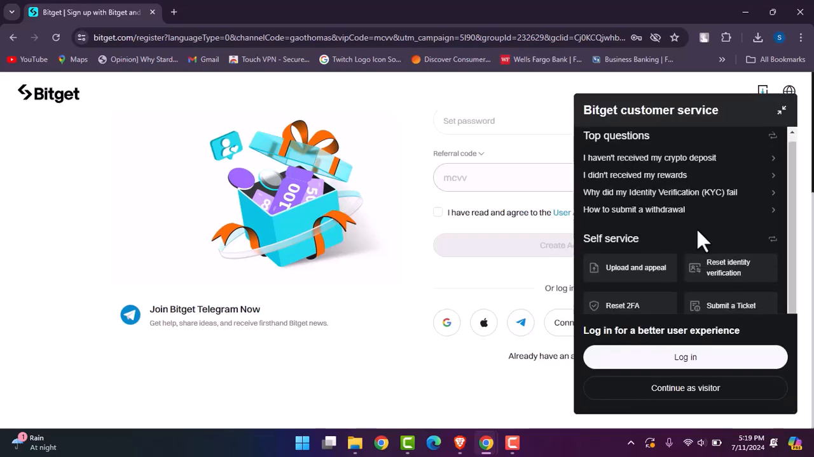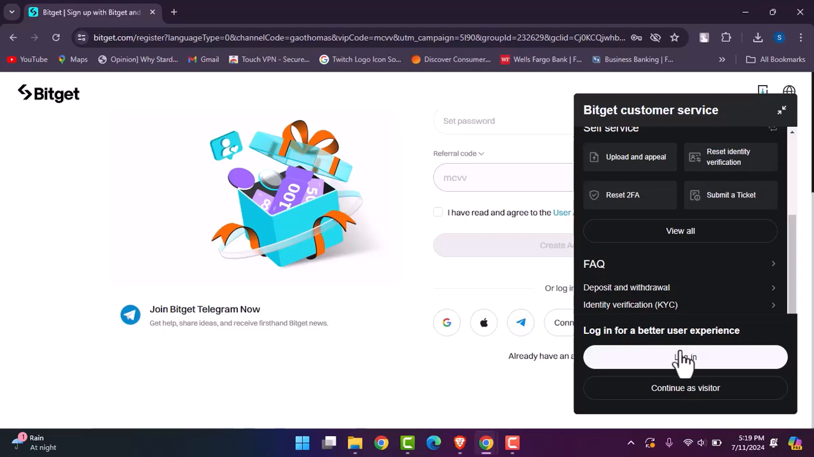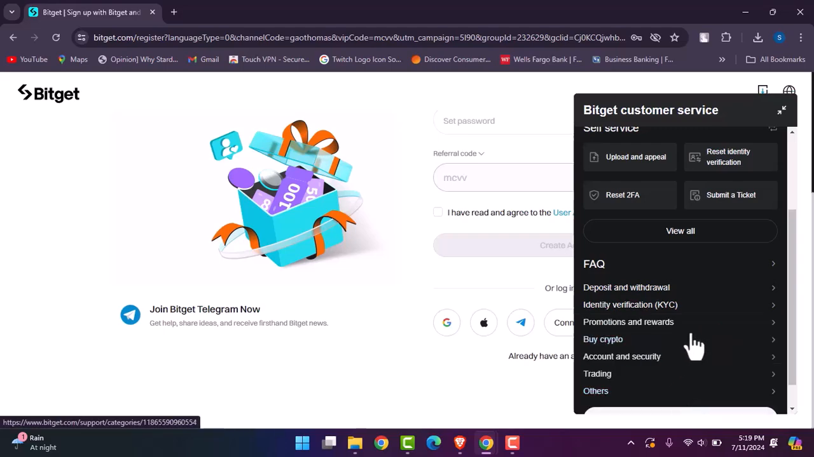You simply have to tap on it and you can choose between logging in and continue as visitor. Since you already have an account, log in would be perfect. If you are simply a visitor, tap on continue as visitor.